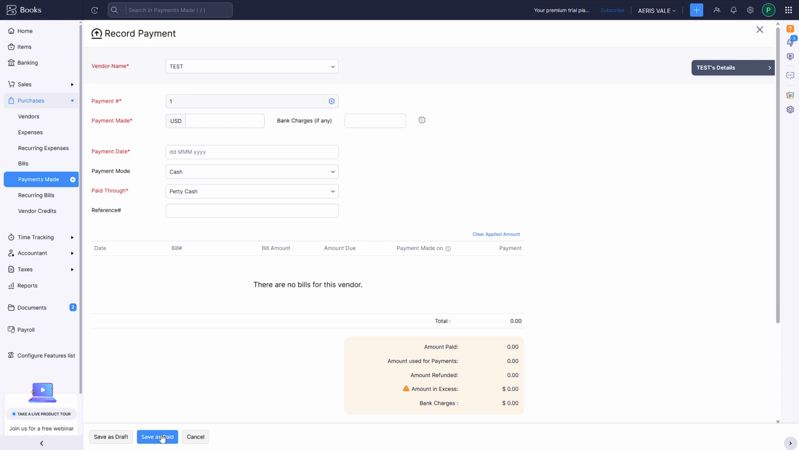And there you have it, a comprehensive guide to recording payments in Zoho Books. By following these steps precisely, you'll keep your accounting records organized and reliable.